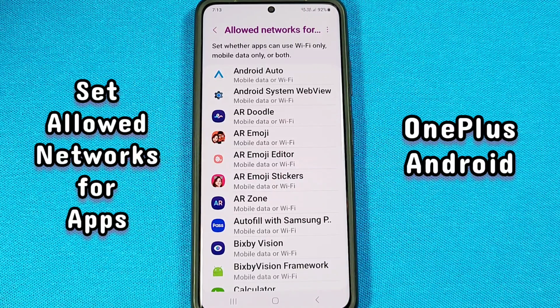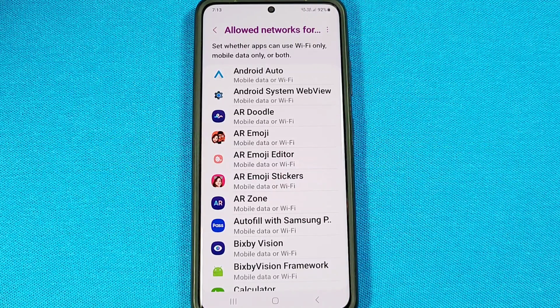How to set whether apps can use Wi-Fi or only mobile data, or both. And this is for Samsung phones with Android 13. And these are going to be for all the apps found on your phone itself.